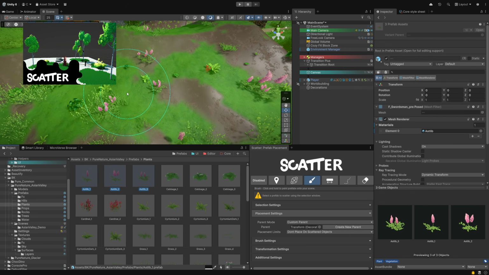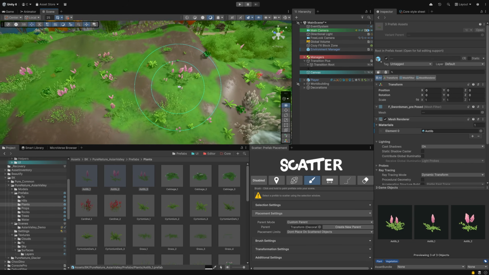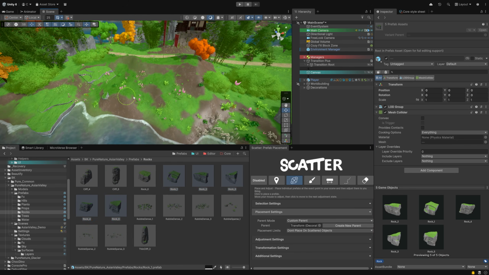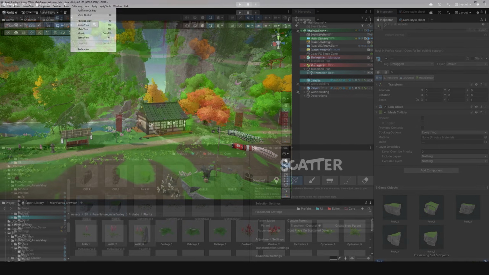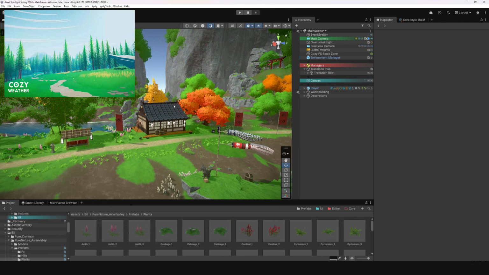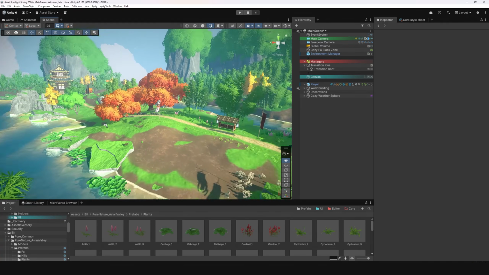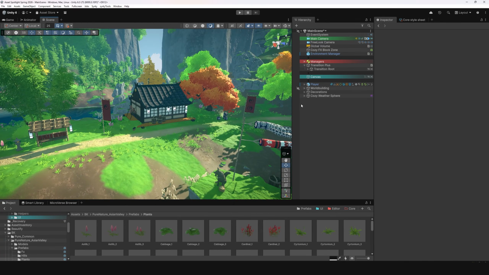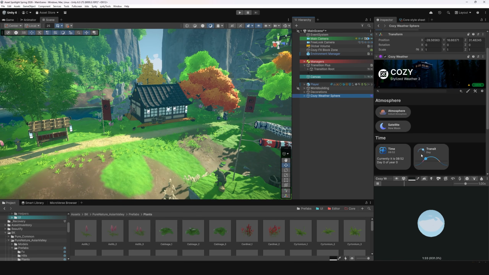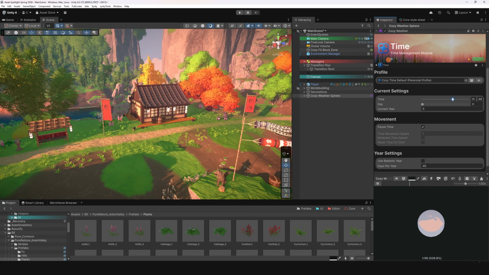I showed the tool before in my last asset spotlight video, but for manual placement and painting objects onto a terrain, Scatter by Distant Land is a favorite of mine, as is their Cozy 3 weather and sky system, but that already got a big spotlight in the same video mentioned here, so if you're interested in that, maybe go and watch that one next. I'm just adding it here because it has become my default system for this, and I like the lighting and effects it comes with a lot.